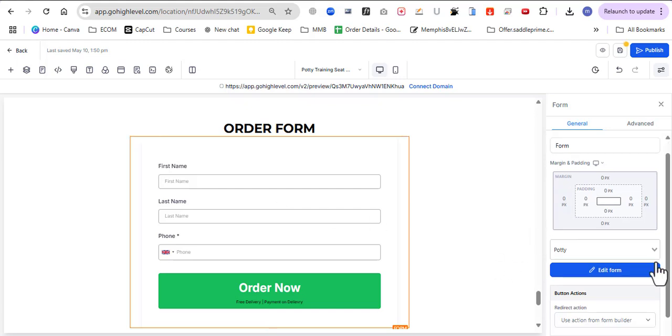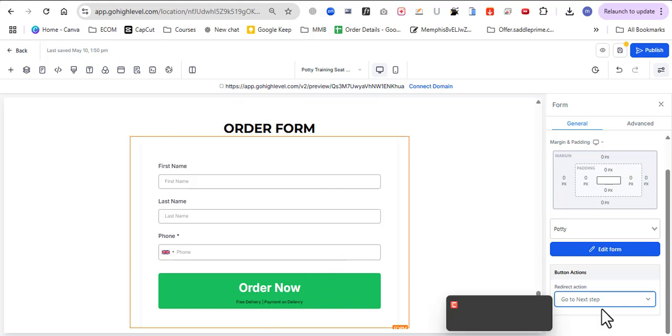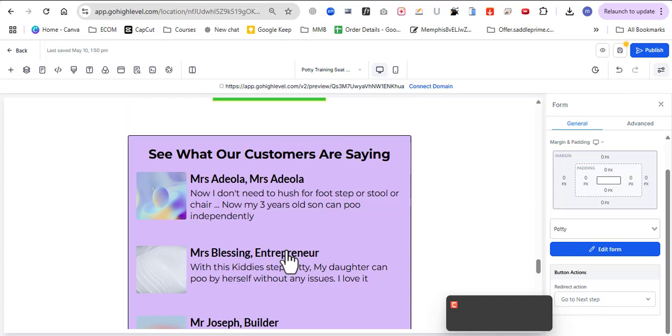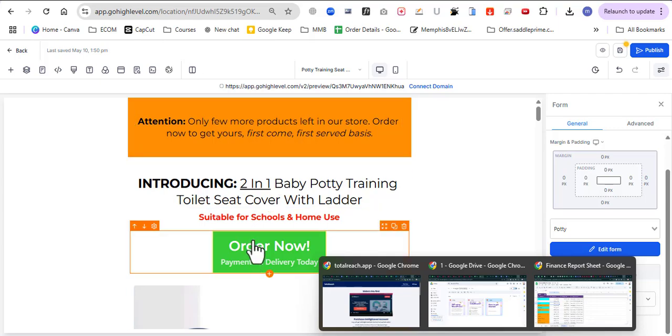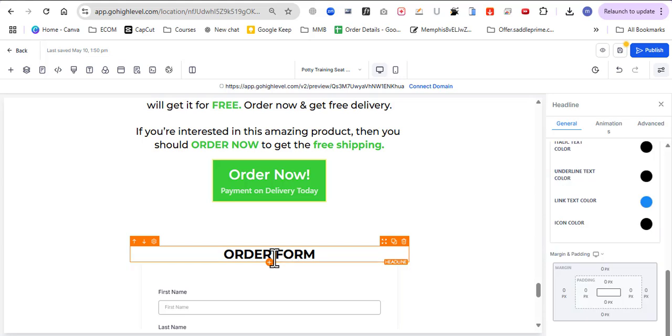So that's it. When the form is picked, it's going to ask, what do you want to happen when somebody fills this form? You're going to say, go to the next step. That whenever somebody fills the form and submits, it should take the person to the next step. That's what I want. Next thing is that when people click on this order now, you should take them to that place where I have the form. You should take them to this place, this order now.